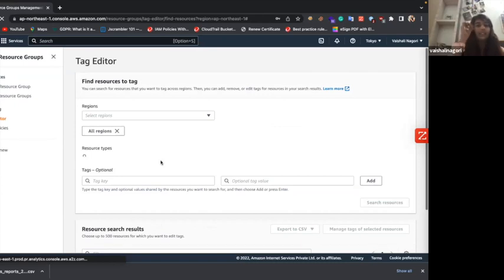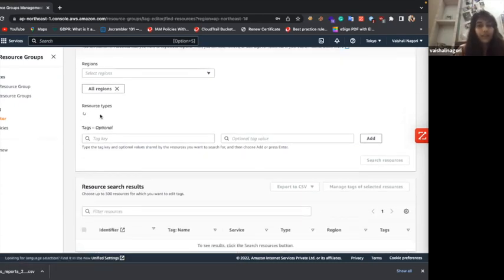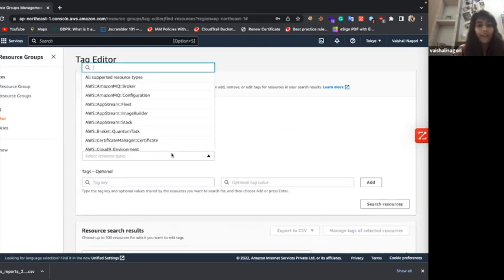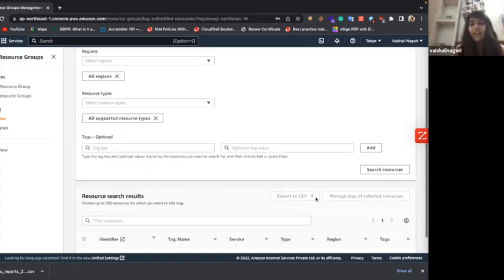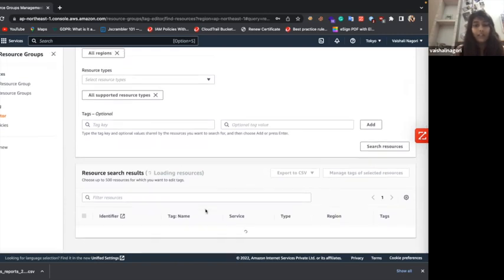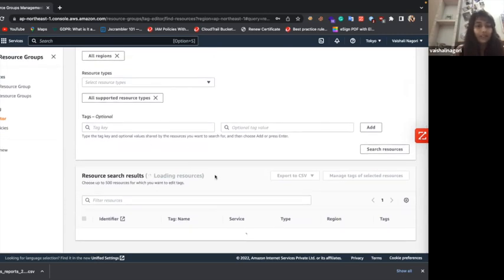It's just loading. Just give me 2 minutes. I'm not sure why it's taking time. Yeah. So from here, you can select all the supported resource types. Now you have selected all the resources. Now just click on Search Resources, and it will start searching for all the services. It will take some time, so just wait for it. Then you can export to a CSV file.